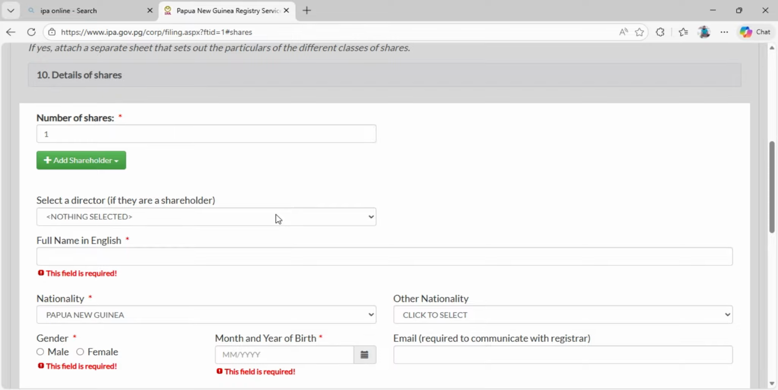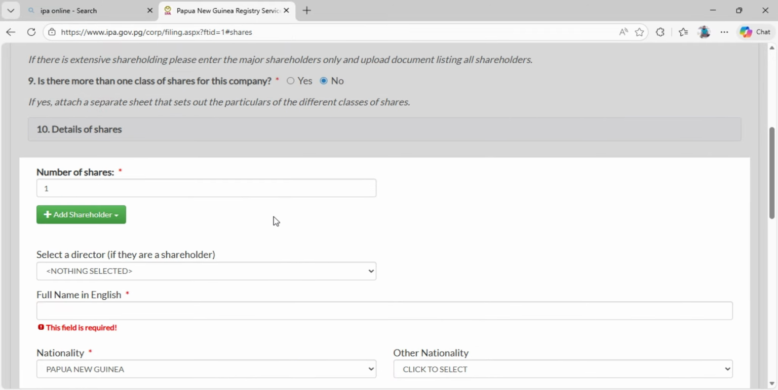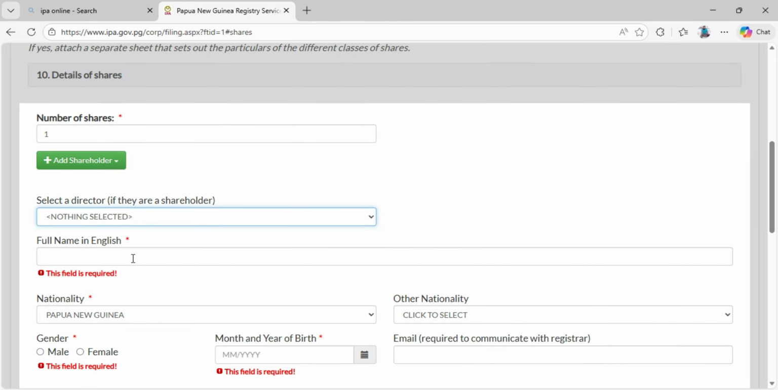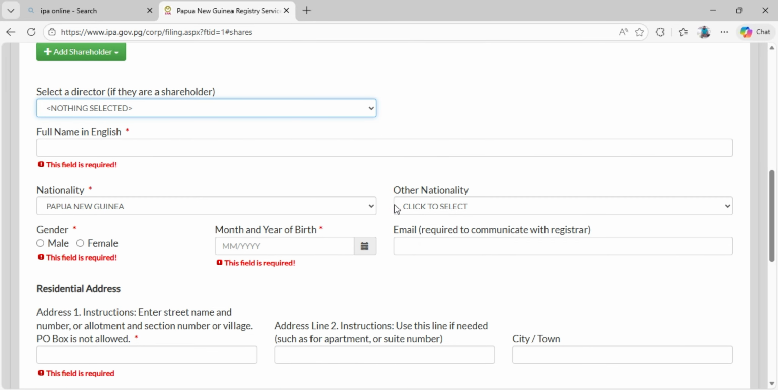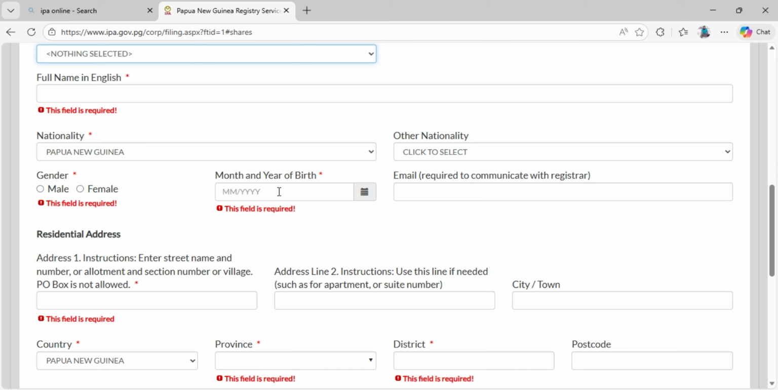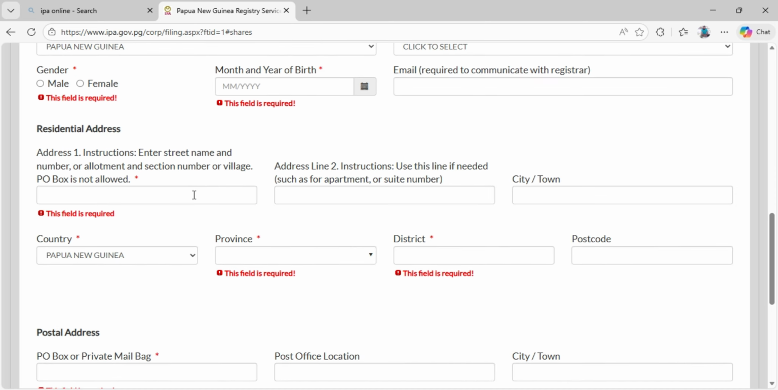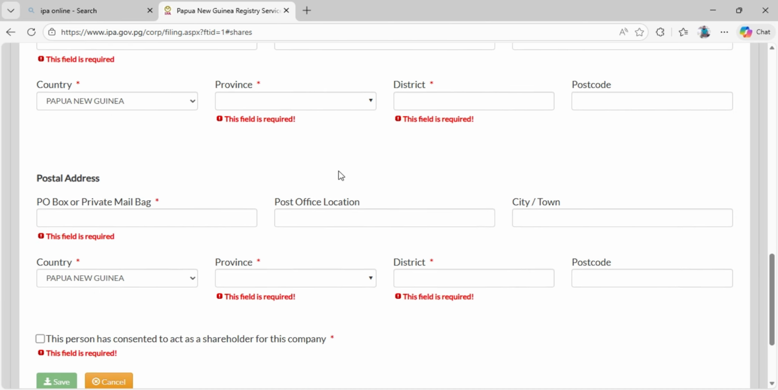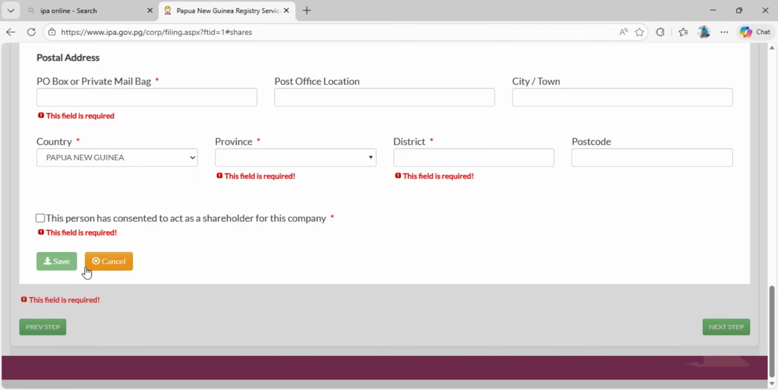Remember, after you have entered your director details in the previous form, it will already be captured here. And when you select this option here, your name will appear. So you just select your name here. And full name in English, you just write your name again here. And your full information or details here again. Address details. And after you have done that, click this option and then you save.